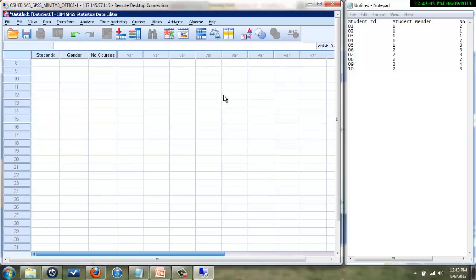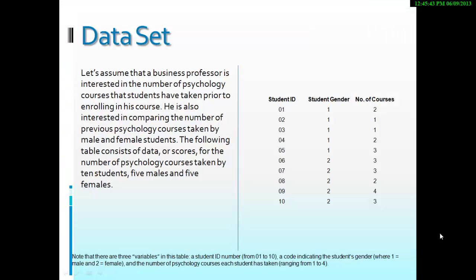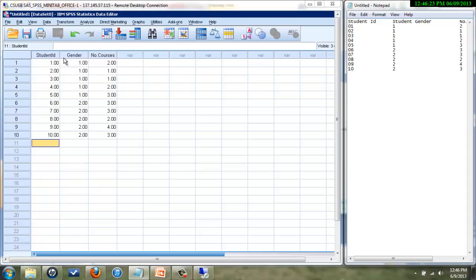So now what I'm going to do is input the data that I have. Like I said earlier, I actually typed my data into the notepad so that I can make it available to you for this training. So here is the data. First thing I'm going to do is enter the student ID 1. This student's gender is 1 and the number of courses the student has taken is 2. I'm going to go down the list and enter the data just the way that it's on the notepad. Now go ahead and enter all the data just as I started doing it. Here is all my data entered.